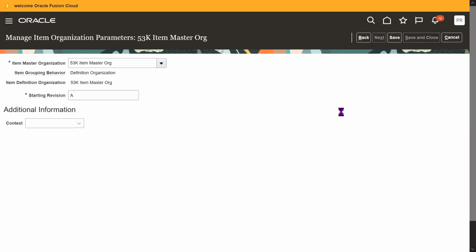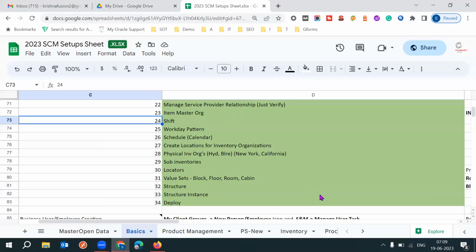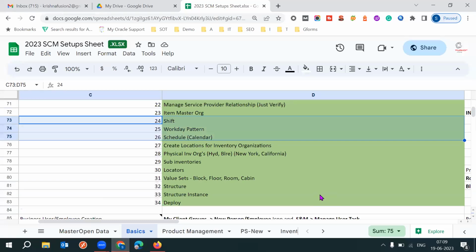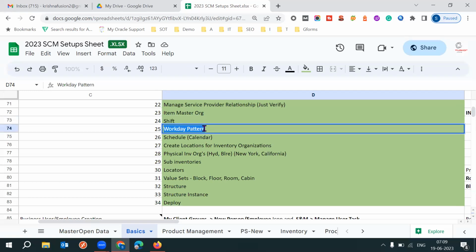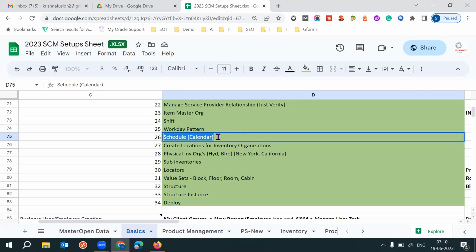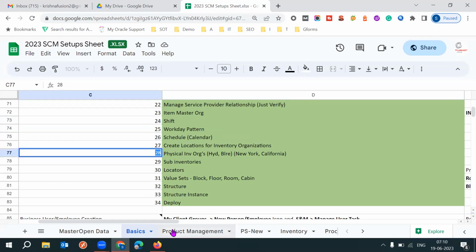Now, before I create inventory organizations, I'm going to create an inventory calendar, which is nothing but a warehouse calendar. First, I'm going to create a shift. Our warehouse people are going to work in how many shifts, like morning shift, afternoon shift, general shift. And then the workday pattern is nothing but the week pattern. In a week, how many days do they work? They work 7 days or 6 days or 5 days. And then the schedule. The schedule is nothing but the calendar. So we'll complete these 3 steps. After that, we'll create an inventory organization.